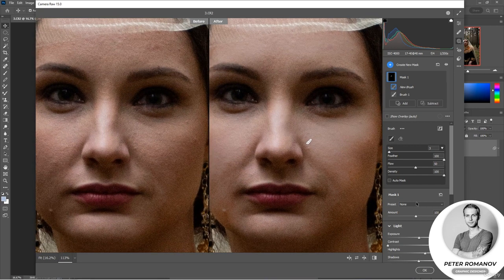For example, we worked with the skin, and now I would like to lighten, for example, the whites of the eyes. To do this, I choose Create, and now I will choose a more suitable brush size.